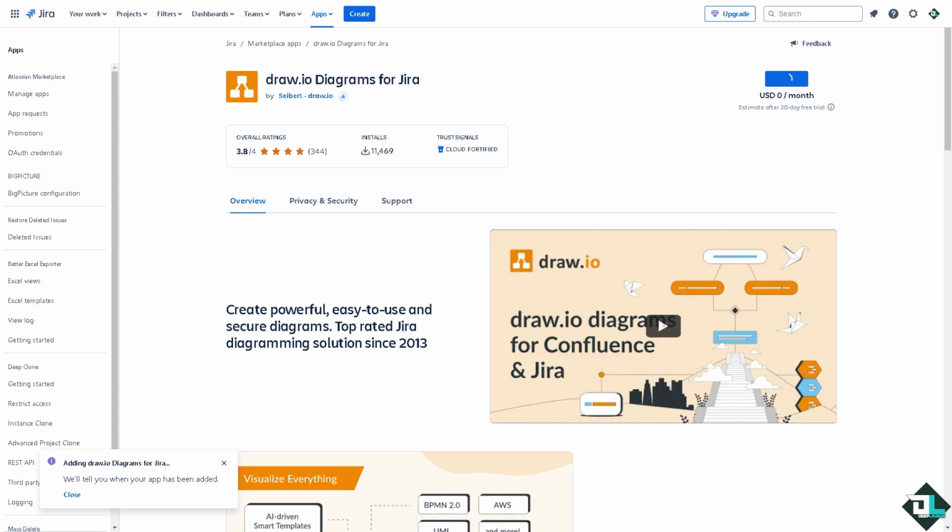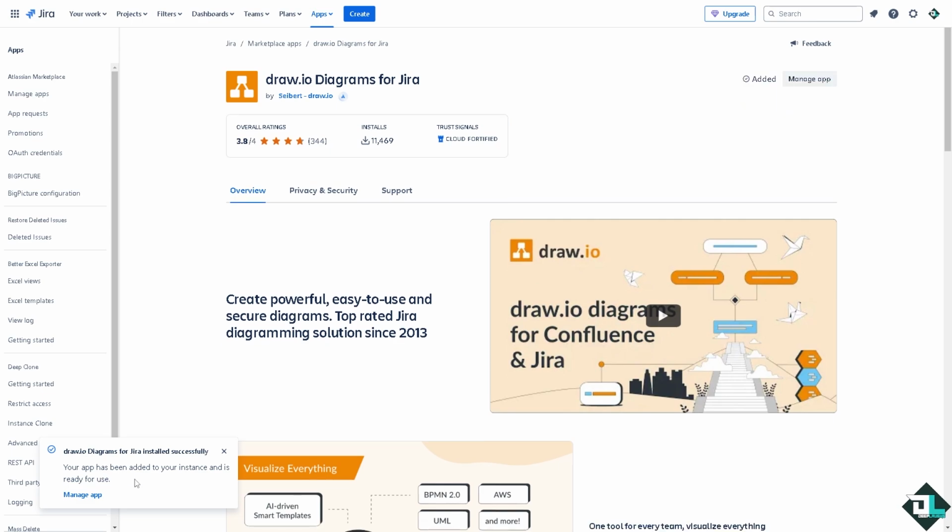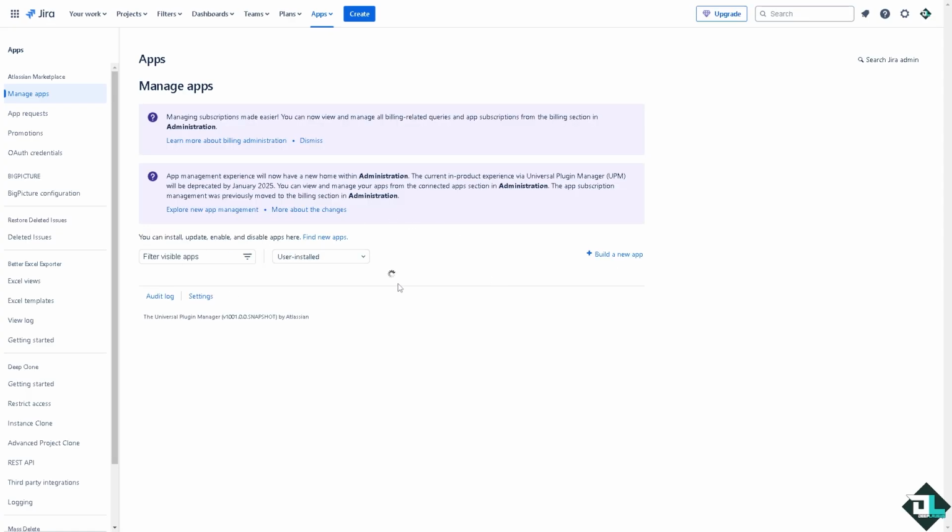All right, so I'll get back to you once the app has been added. And as you can see, the Diagrams for Jira app has been installed successfully. You can click Manage app if you wanted to tweak some settings or edit some configuration. It's up to you.